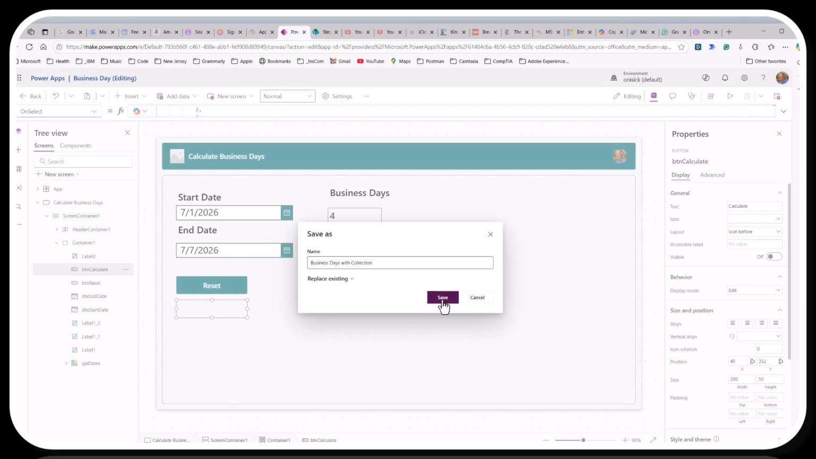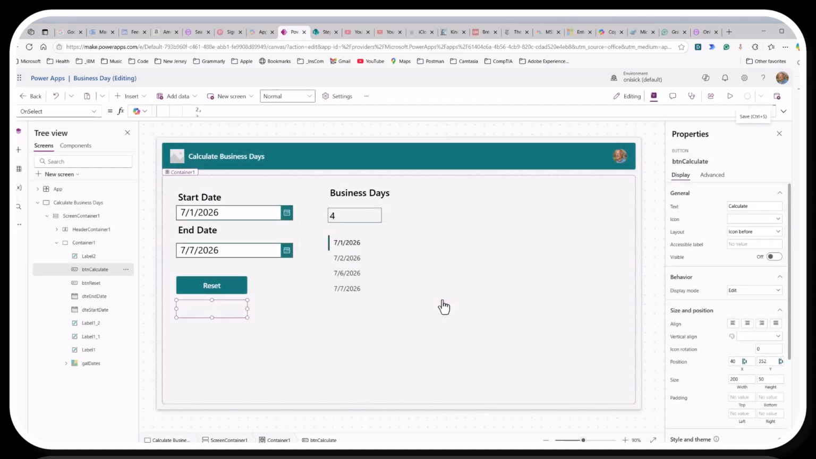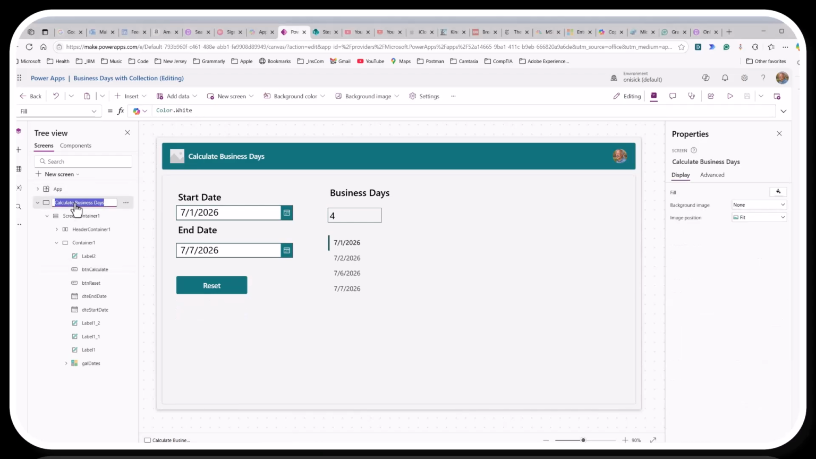And once you do a Save As in Power Apps, it actually puts you in where you're saving it to, unlike Power Automate. So at this point, it's now called Business Days with Collection. And just to keep my sanity, I'm going to change the form name as well so that I know what's executing. So I'm changing that to Business Days with Collection.